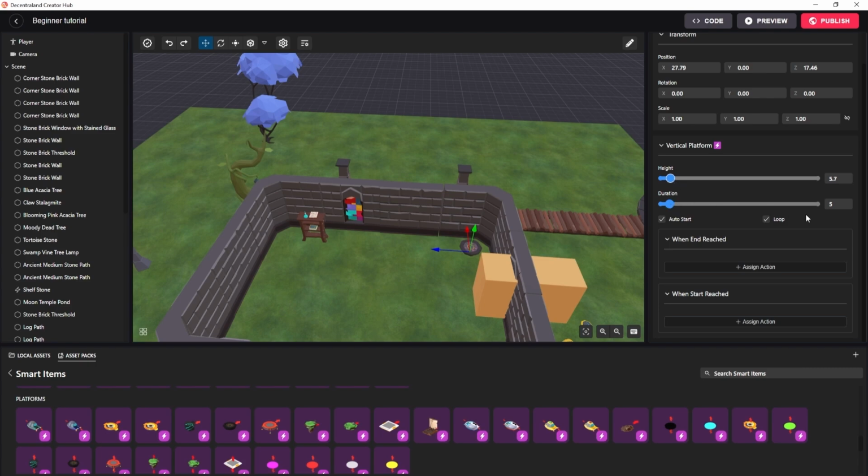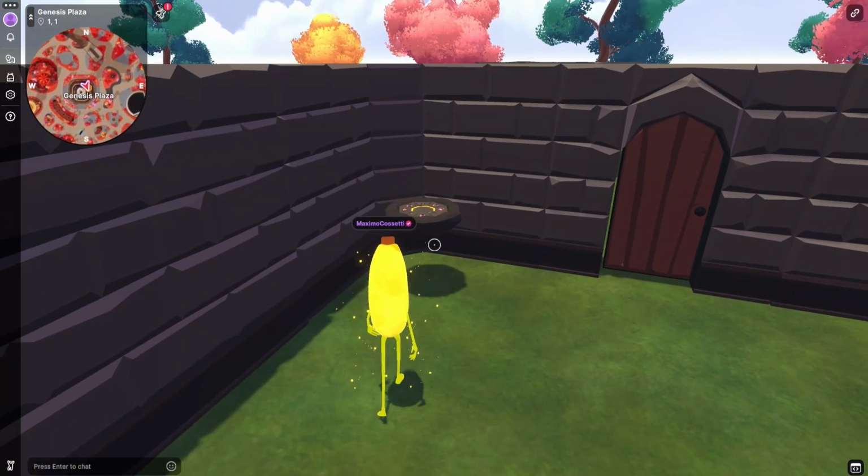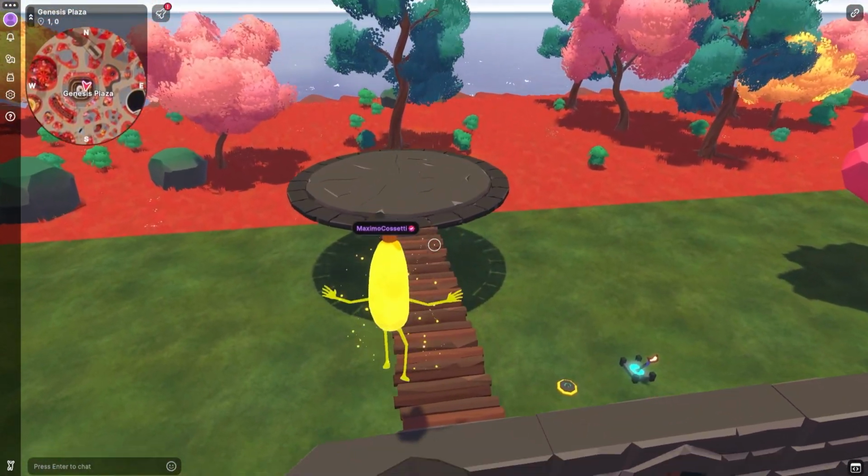Let's change the duration too, it takes 5 seconds to move up, let's make that a little bit less as well. It also is set up to auto start and to loop, meaning that it will continuously move up and down, and I can also add different events whenever it finishes moving up or down, but let's keep it simple for now. So there is my platform moving up and down, and I can now jump on it and reach this part of my scene which I couldn't reach before.